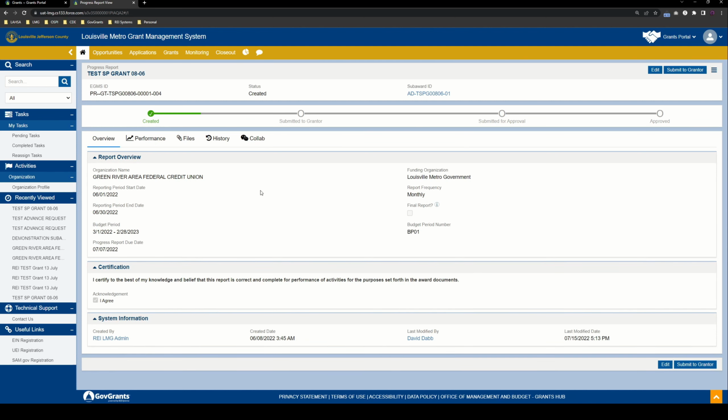So what's going to happen going forward? We're going to go ahead and submit this progress report to the grantor. And when we submit it to the grantor, it's going to go into the submitted to grantor status. At that time, LMG is going to review the progress report. If they have any issues with it, they can send it back to you for corrections. So if they do send it back to you, make whatever changes you need to make, and then submit it back to grantor. It'll kick it back to this created status that it's in, allowing you to make the changes and resubmit it.